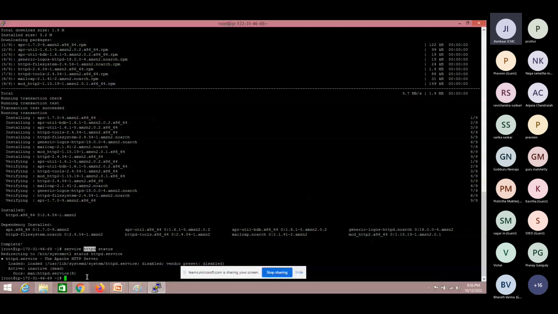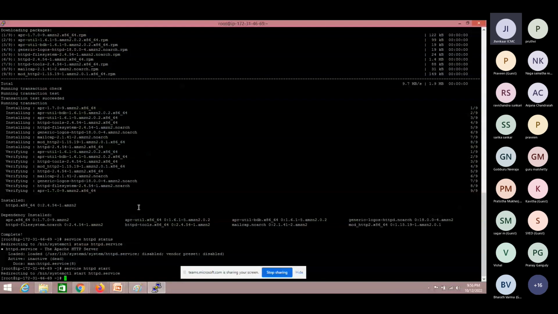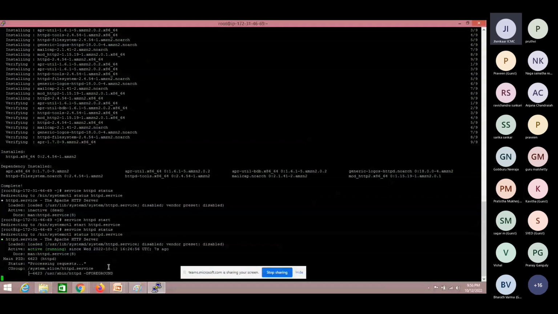Now what is the command to start this service? httpd. Okay, it gets started. So it is redirected to the system path. If I check, it is running now. What is the IP address of this machine?